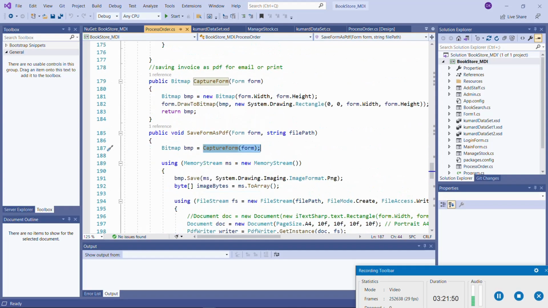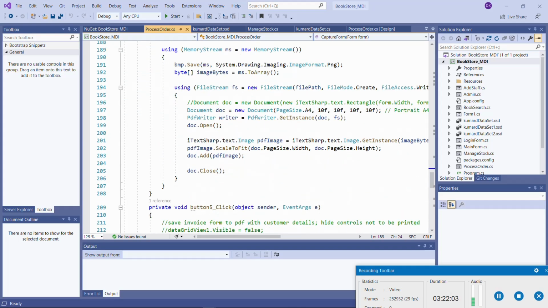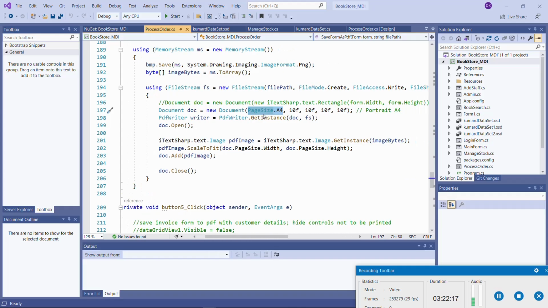The capture form method has to be defined here, which contains a bitmap object, and uses the system drawing object to draw a bitmap of the form, and that form can then be converted into PDF using this whole code. Here you can specify the size of the page. The page size can be specified as A4, portrait, as we have done here. If you don't do that, by default it will just save the form, and normally the form is running in a landscape size, so that can be changed here.